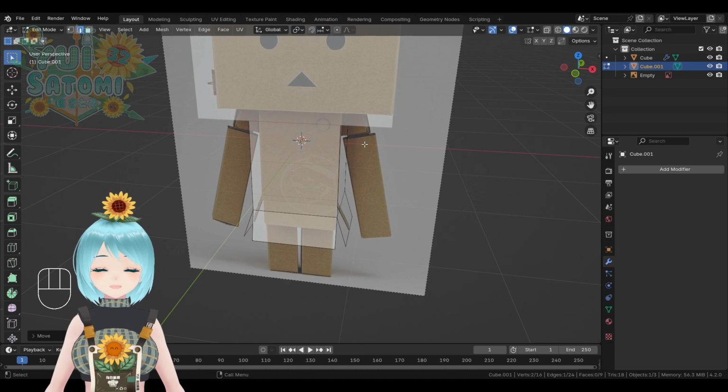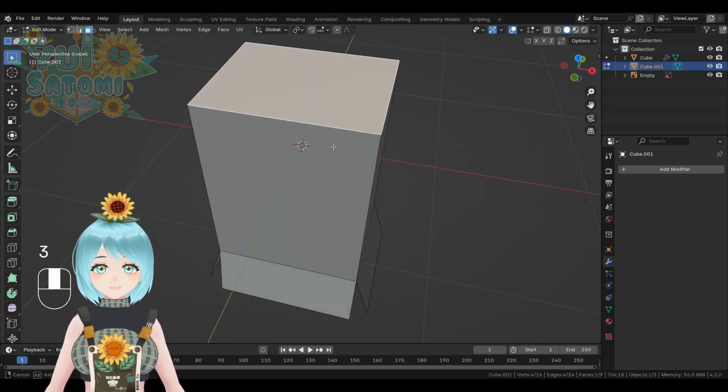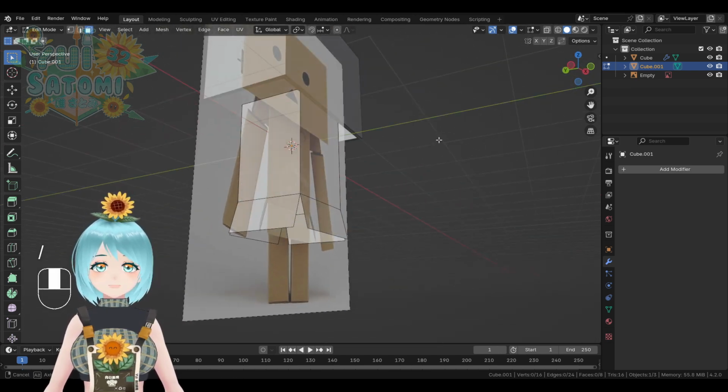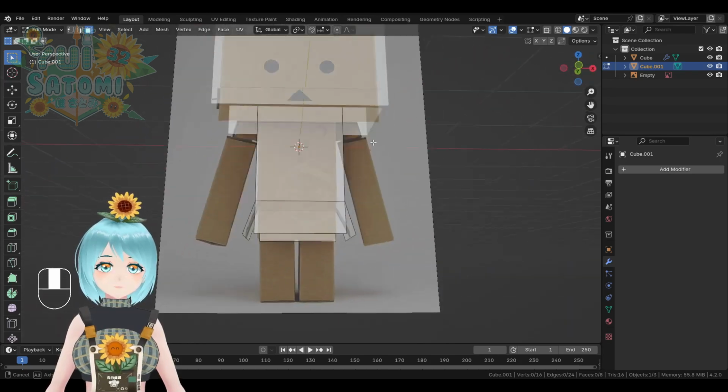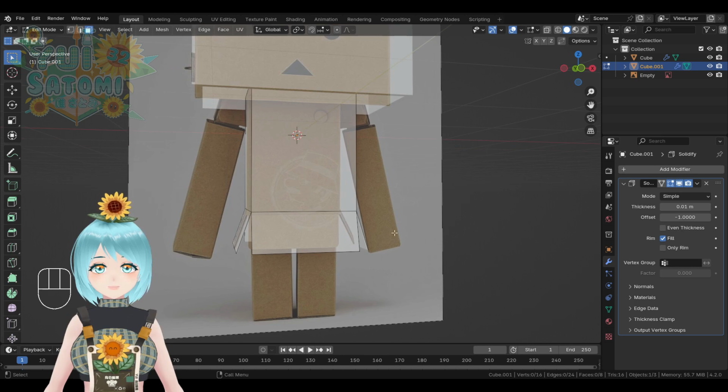And then now for the top part. The top part, I don't think it has any, what do you call this? Any surface at the top. So I'm going to just delete the face over there. So I think I'm done. Alright, now let's add the modifier, generator, solidify.